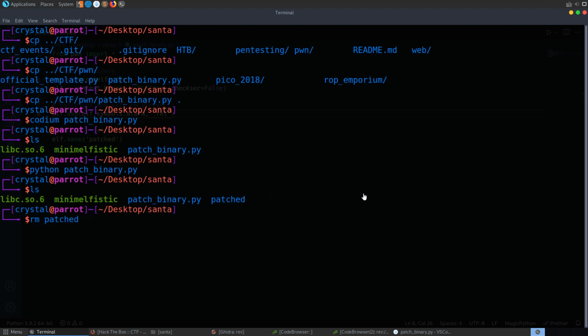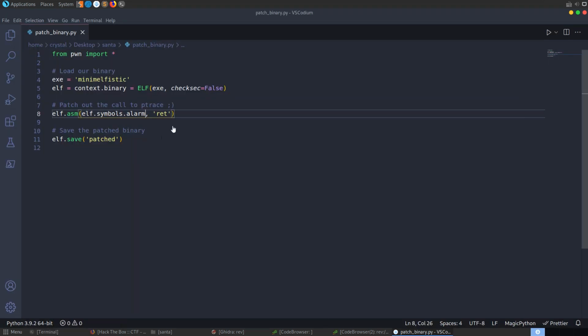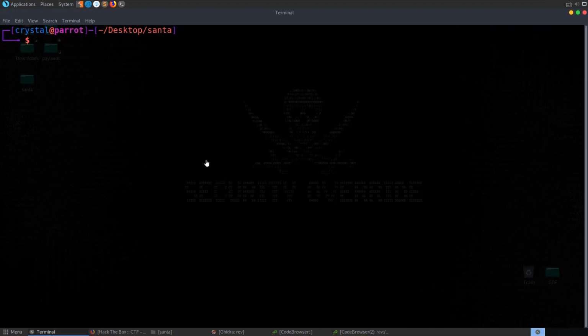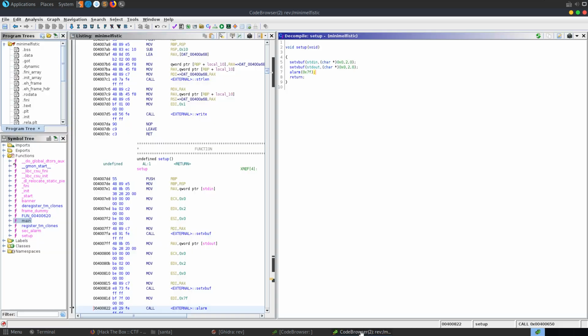If you ever come across that where the alarm's annoying you, or you need to patch something out to enable debugging or something like that, it's very easy to do with PwnTools. You can do that with Ghidra and even a hex editor and stuff as well. But okay, with that out of the way, let's get back to the code.